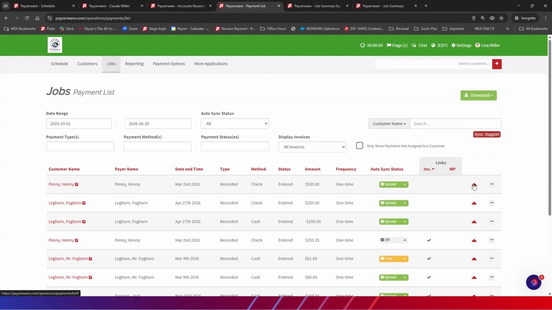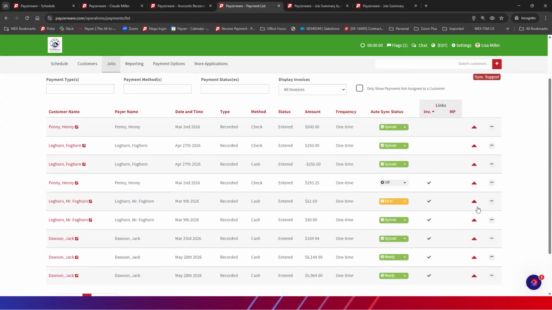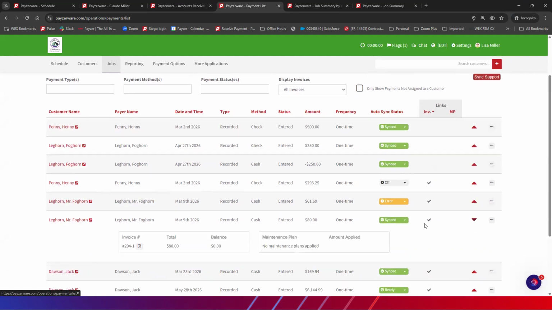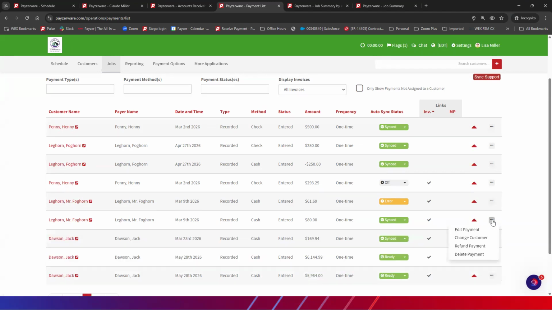And one of the things you can do also is this little caret that's here. So if I went down to this one, I could see that this payment is assigned to invoice 204-1. So it gives you a little bit more information. And also you have options to edit the payment from here, change the customer. So let's say you had a customer and their parents were paying the bill.